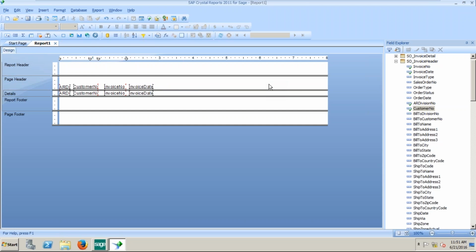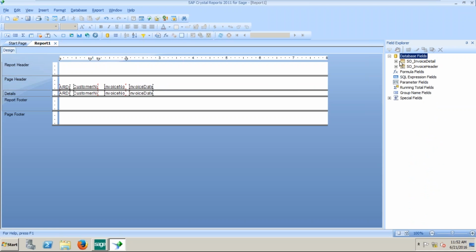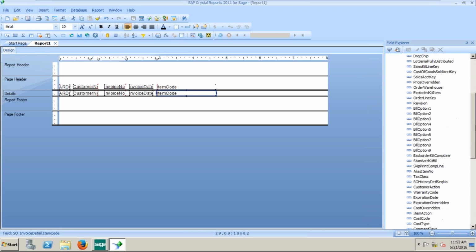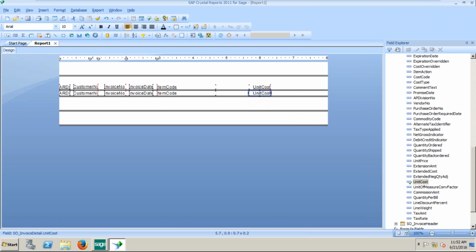So right now I have the AR customer number, I have the invoice number and the invoice date. But what about cost? I want to see some cost associated with this. So I know that everything goes by item code. So I'm going to drop my item code in here, and I'll drop the cost in here so that I can see what I paid based on the cost. And then I'm going to grab in the quantity shipped. So I want to see what quantity was shipped.